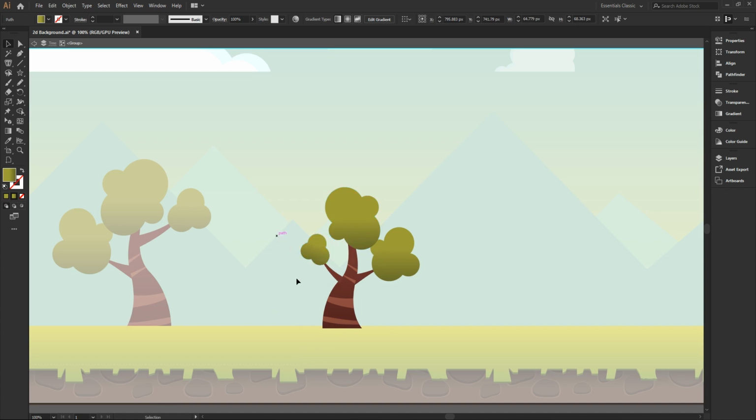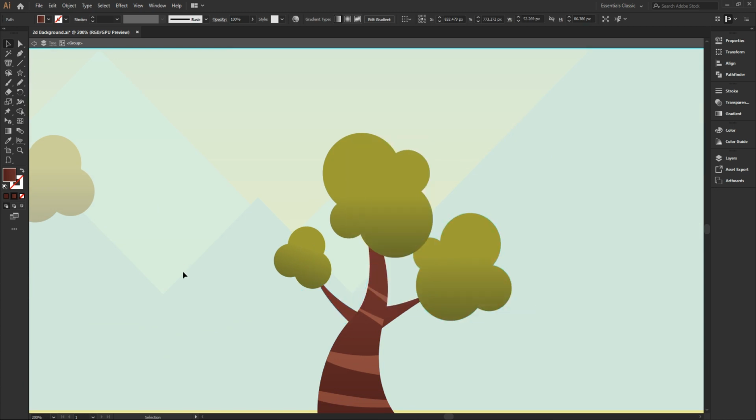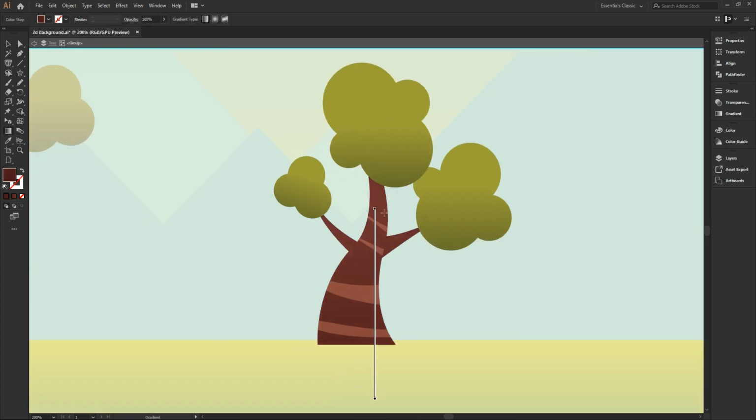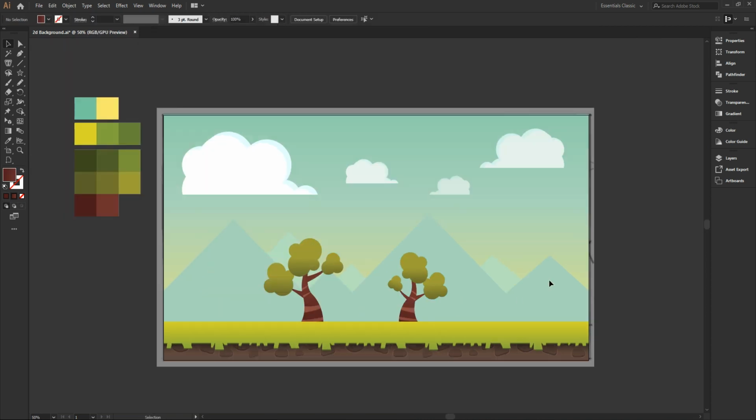Scale this down to make a little bit different tree. Okay, I'm gonna send this to back and also use the same colors like here, and also select this here and just put it here like this. Okay, go back and we have our trees on our backgrounds. So the next step is how to export these assets for your game.